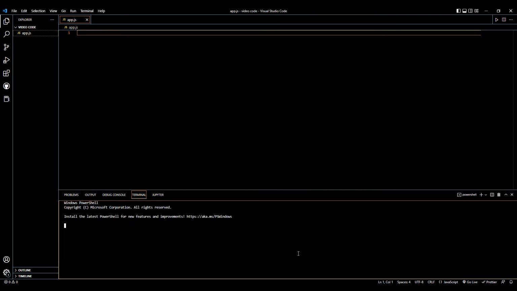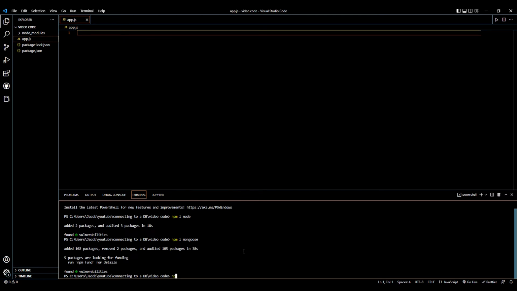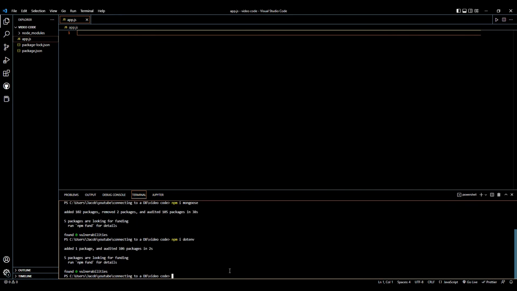Like normal, we are going to install Node, and you should know by now that is npm i node. Once that's installed, we're going to install a few more things we don't normally install. The first one is Mongoose, a driver that helps us connect to our MongoDB server or database. So npm i mongoose. We are also going to install dotenv, spelled D-O-T-E-N-V, not a period. And the last thing we're going to install is Express.